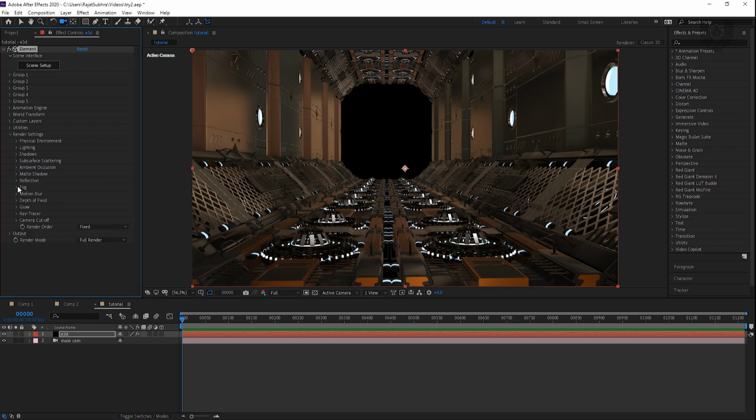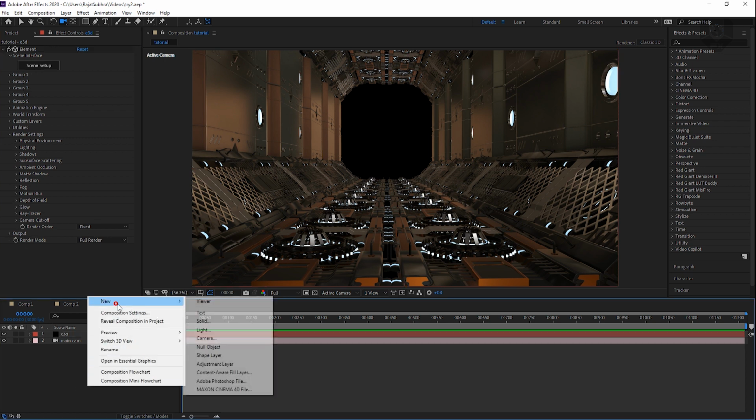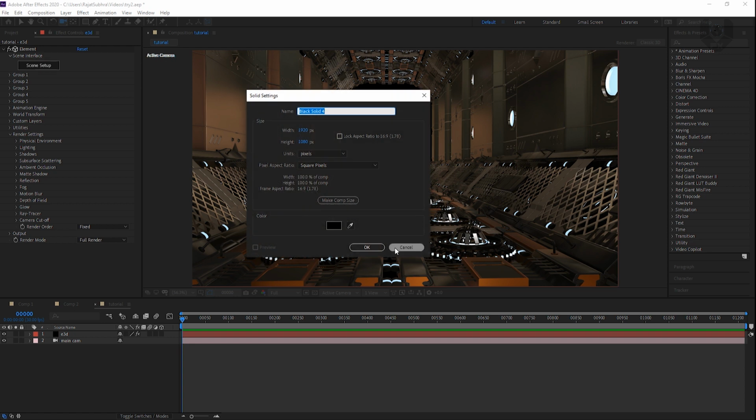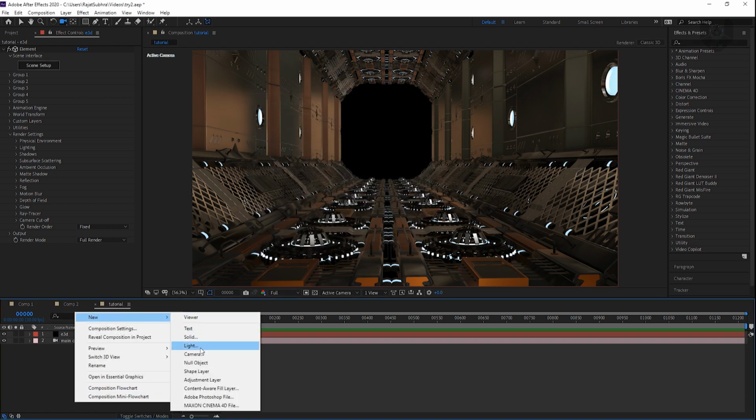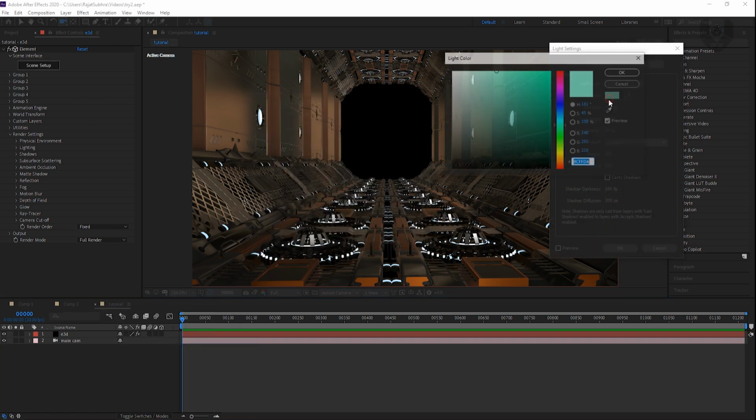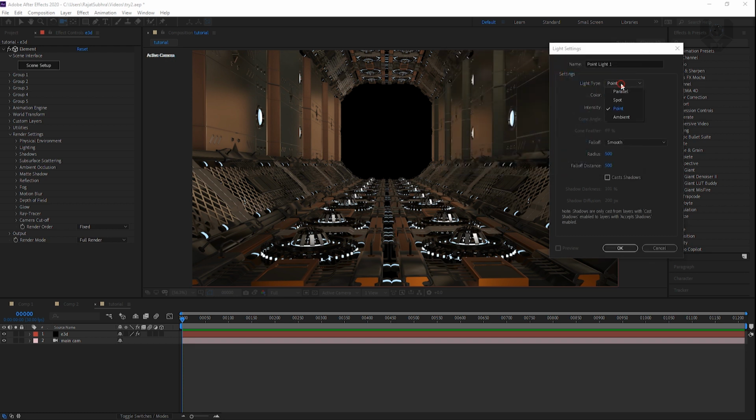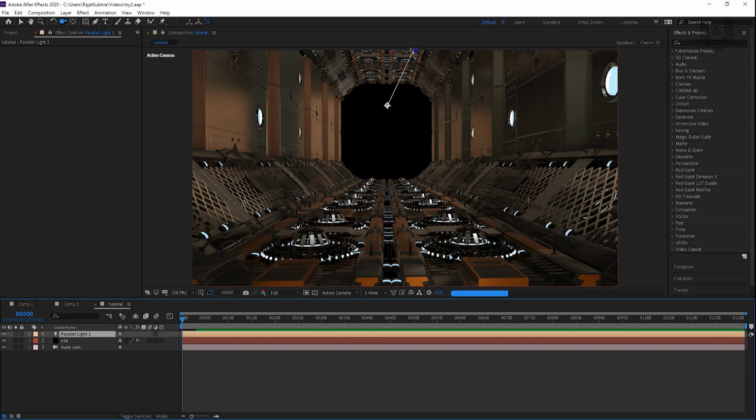Okay, now let's select something different by using some light. So create a new light, it's like solid. Right click, new light. Let's take a point light, and the color, let's select like a bluish kind of color, and press OK. And I'm not taking a point light, I'm taking a parallel light, but you can take a point light as well. And intensity 300 is good. Then press OK. Now see, the light will automatically come here.